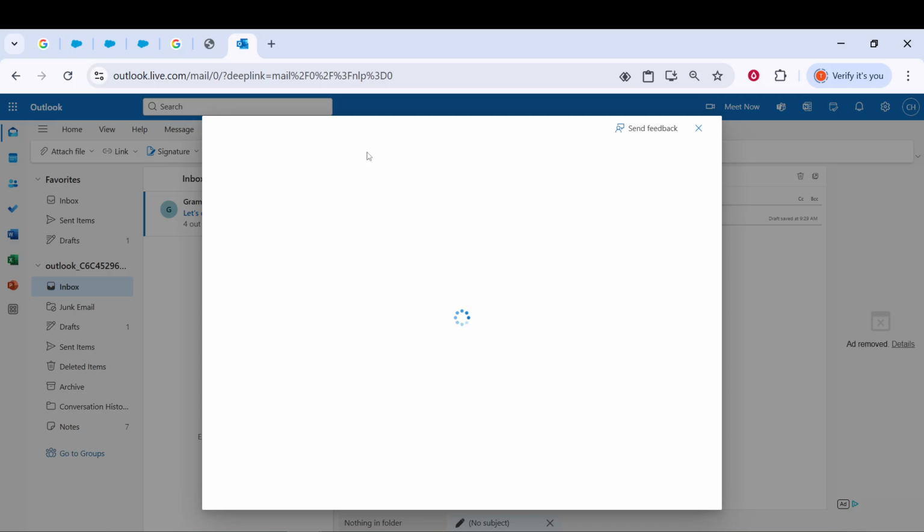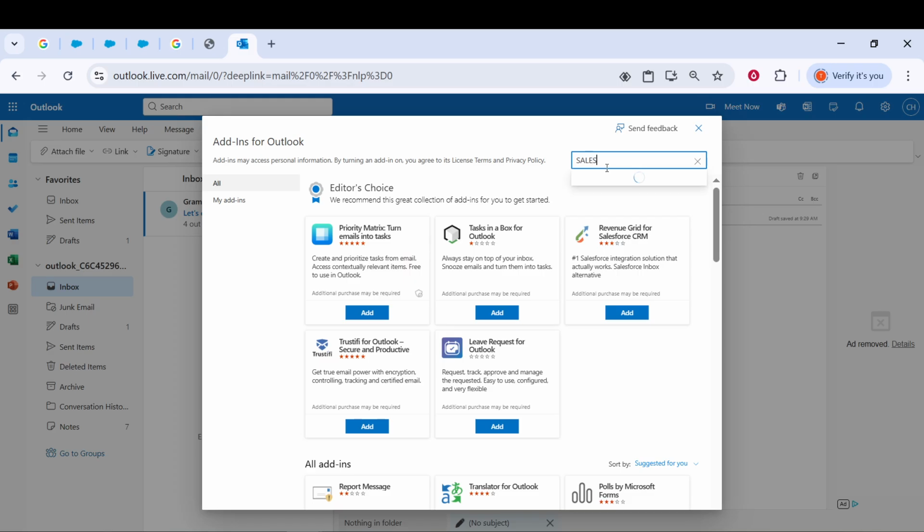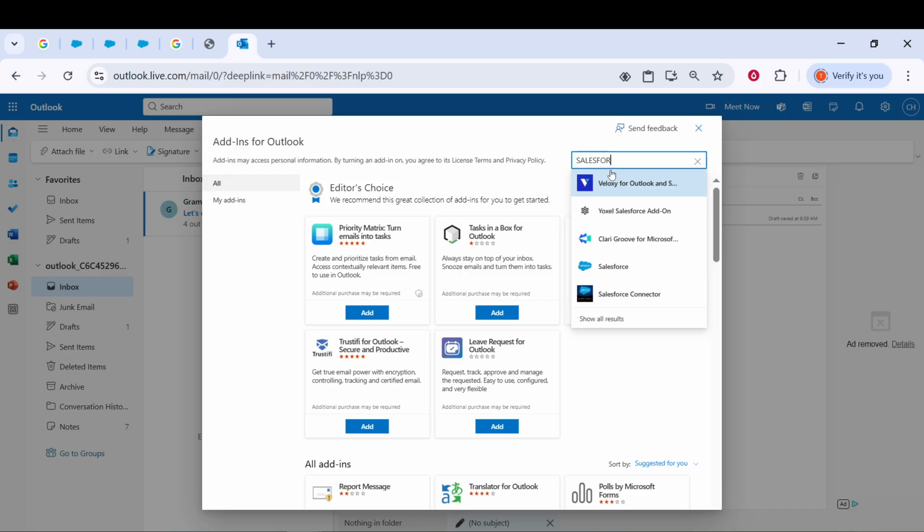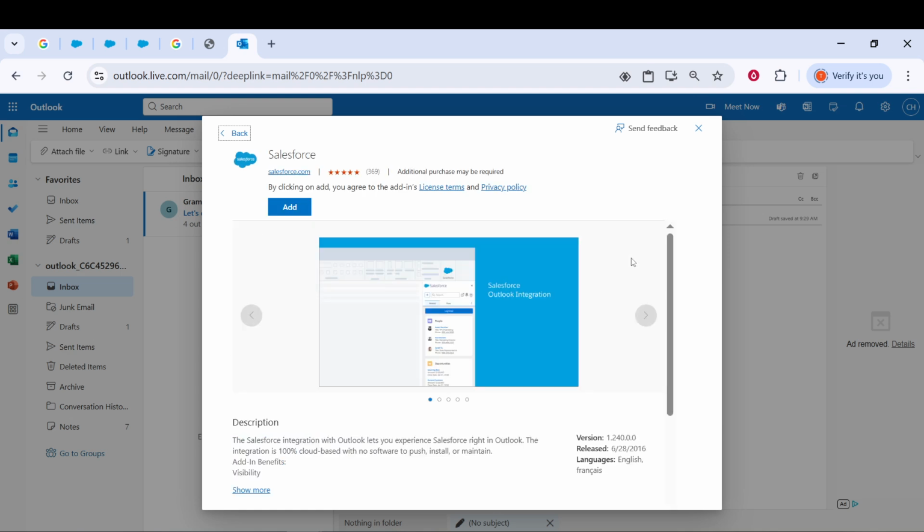Once you click on Get Add-ins, you'll be taken to the Add-in store. This is where you can enhance your Outlook experience by installing additional functionalities. In the search bar within this store, type Salesforce. The Salesforce add-in should appear in the results list. When you find it, click Add located next to it to initiate the installation process.